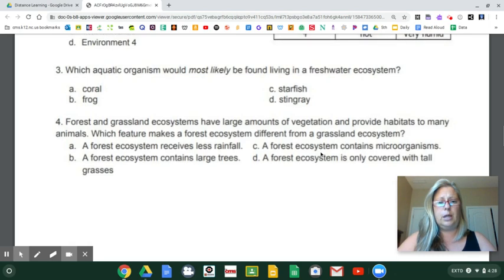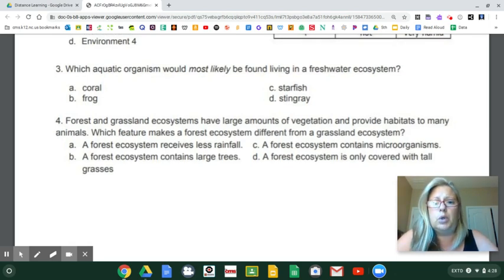All right, number 3. Which aquatic organism would most likely be found living in a freshwater ecosystem? Coral, frog, starfish, stingray.